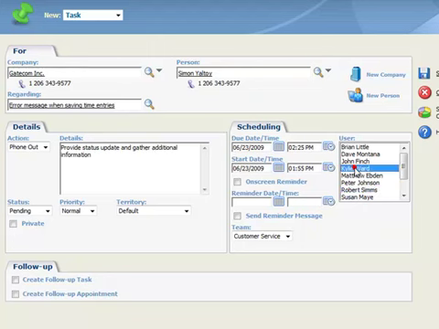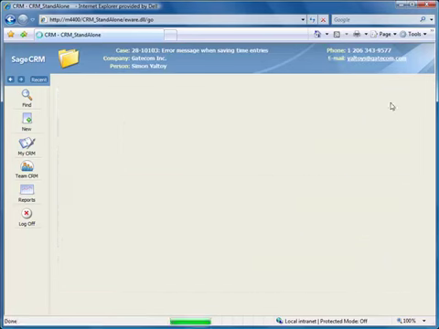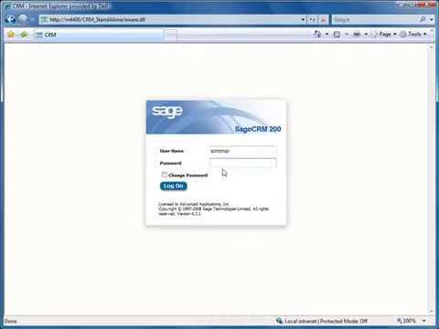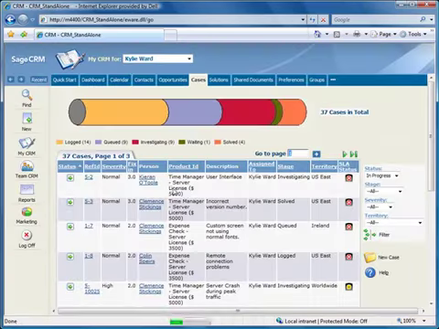Now, when we save this task, it will appear on Kylie's calendar, but let's also make sure that she's aware of this scheduled call by checking the on-screen reminder box. This will place a reminder banner across the top of her screen, and finally, we'll save the task. Let's now change roles by logging out and logging back in as Kylie Ward, who is now assigned to this case. In Kylie's role, let's see how she picks up the newly assigned case.